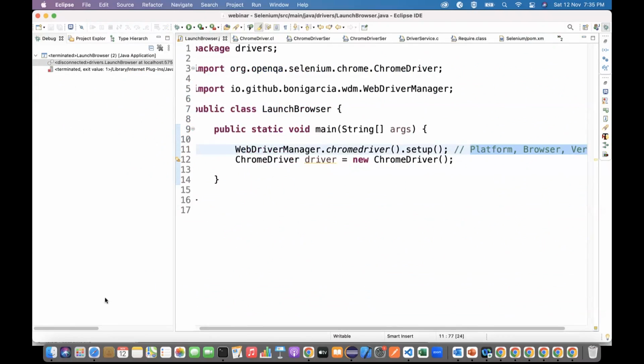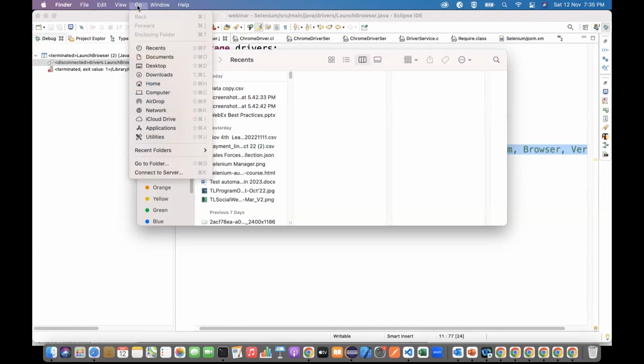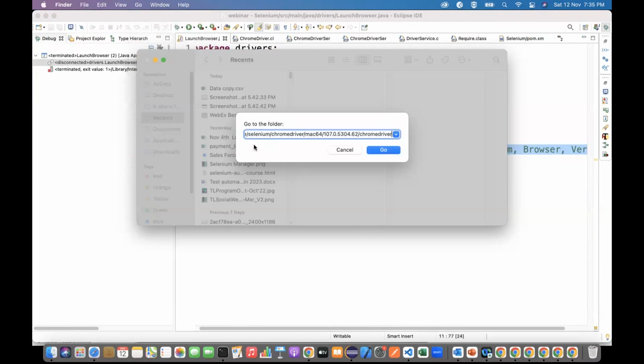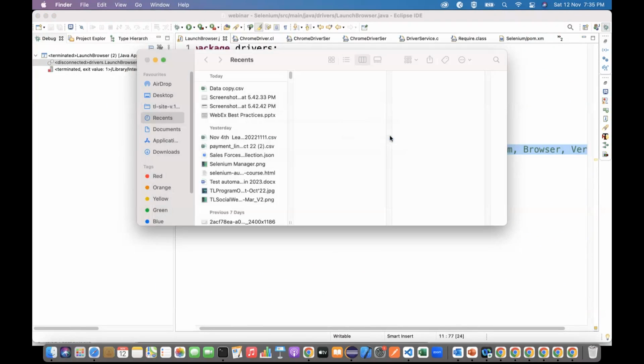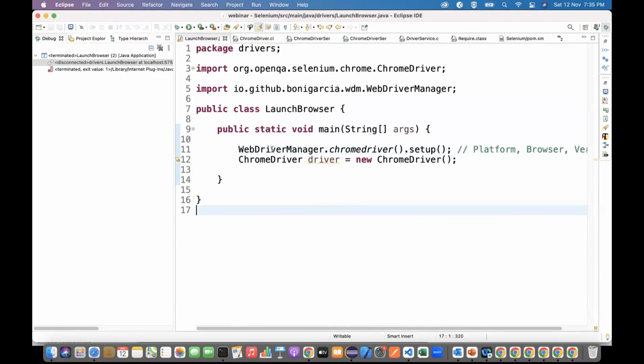Now, do you all know that in this particular path, whatever we saw, let's go to the path. In this path, the code is not there. Are you all able to understand this? ChromeDriver is not there. Correct? It's going to download right now. Take a look at it. WebDriver Manager will automatically download it, right?